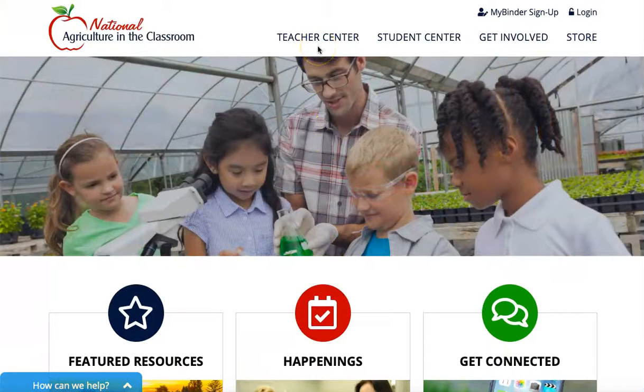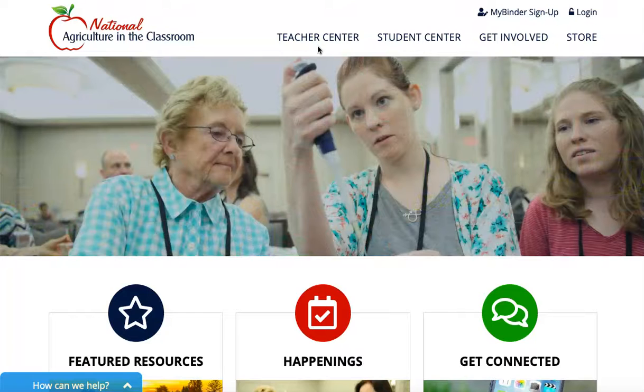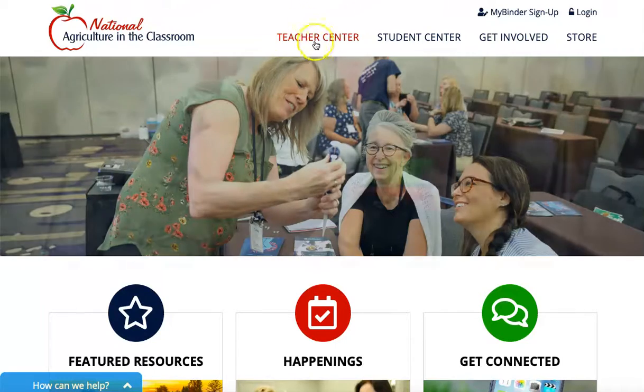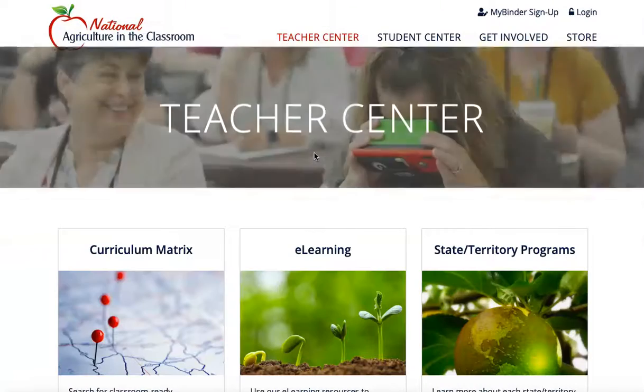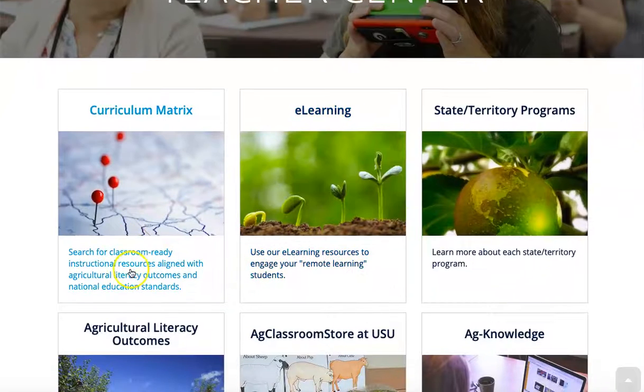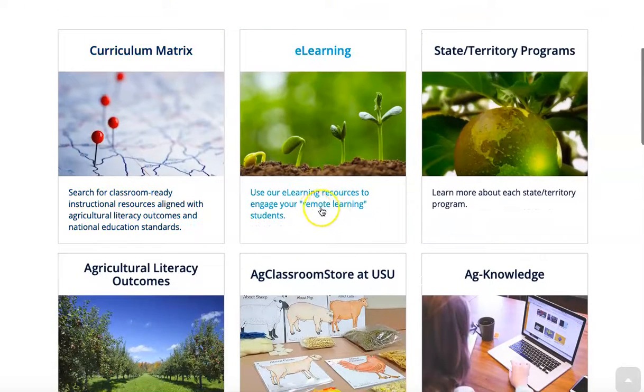We don't teach agriculture in Louisiana, and we don't have very many high schools that do it anymore. So I think it's important that we consider if we can incorporate some of it into our science lessons. So if you click on the Teacher Center, which I'm doing now, you'll see a couple of things. One is the curriculum matrix, and this is my favorite, and I'm going to show you this tool in a minute. You also have e-learning resources, which is really helpful.